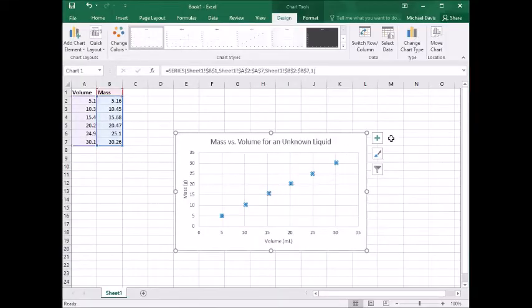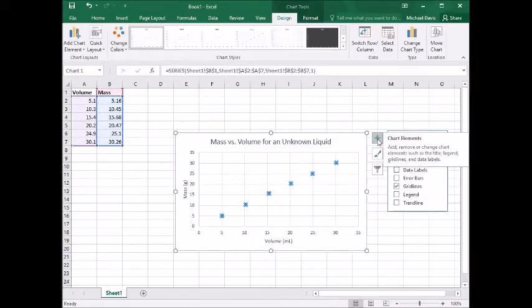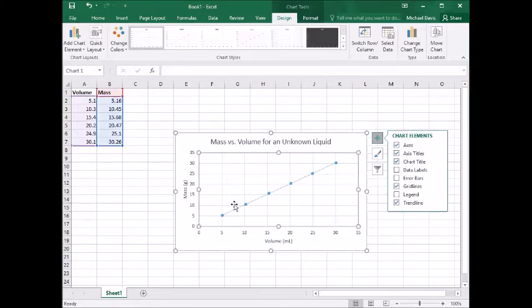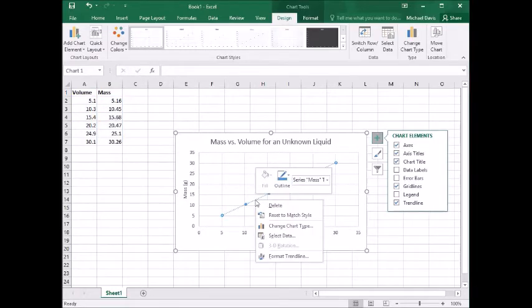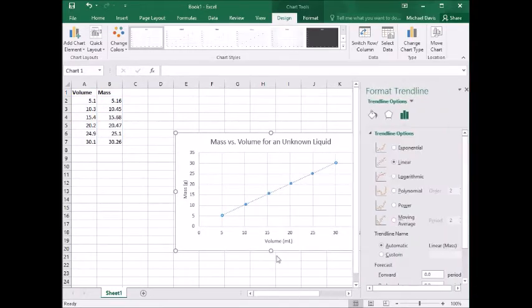Now let's also add a trend line. So I'm going to click on this chart elements button here, click trend line, and now a dotted line fills in there. Cool, that's the trend line. But that trend line actually represents the density of my liquid. So I would like to get the slope of that trend line. And one of the easier ways to do that is I can right-click on the trend line, and then click on Format Trend Line.